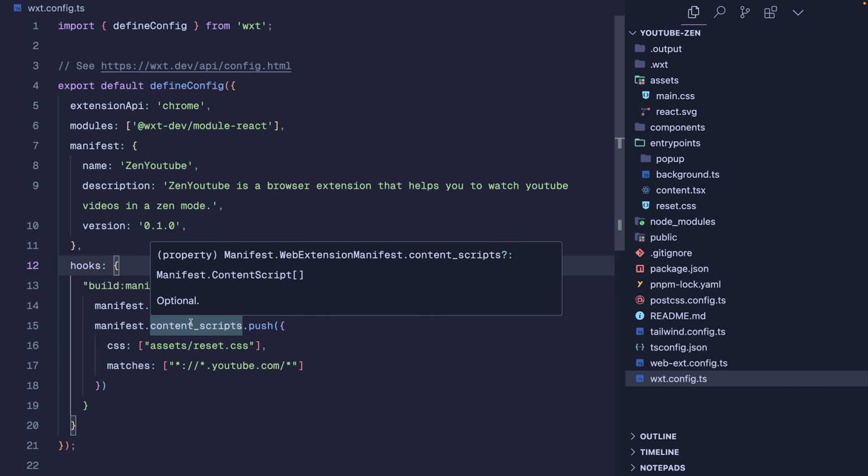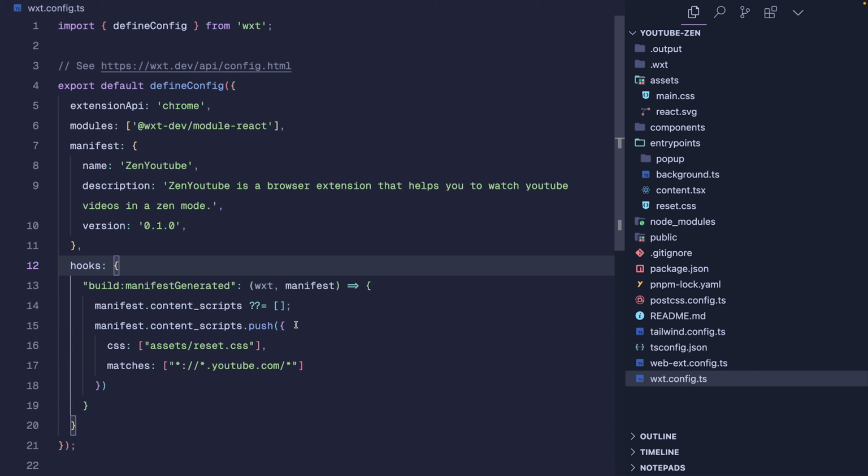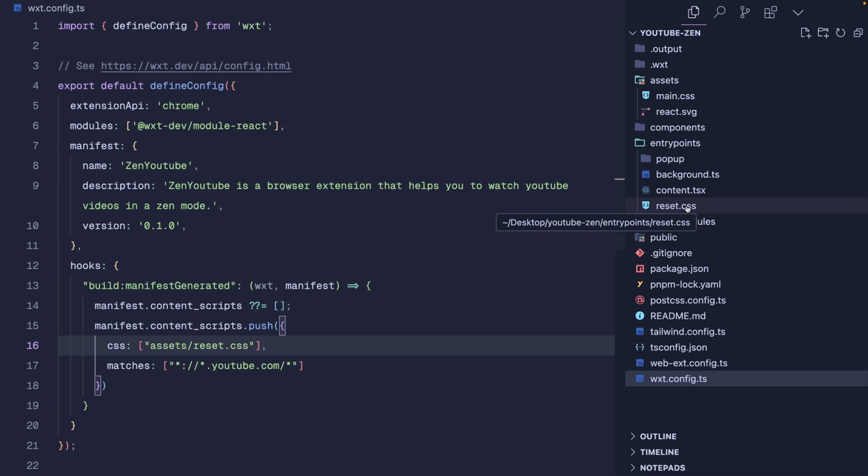This is some of the boilerplate code that I got from the WXT documentation. The only important thing you need to understand from here is that I'm essentially injecting a file which is present inside of the assets directory. The name of the file is reset.css, and I'm injecting this file in all the pages of youtube.com. Now the question is why I have specified assets reset.css when I have moved my reset.css file inside of the entry points folder. What is going on?